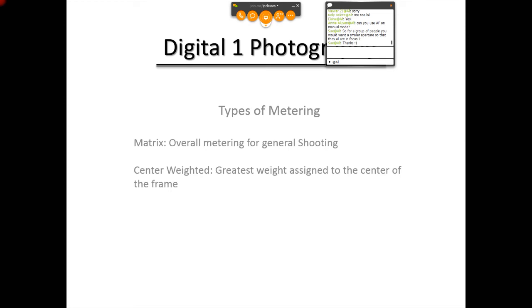Center weighted metering, as it says, assigns the greatest weight to the center of the frame. So if you're doing macro photography or portrait work, center weighted metering is a good way to get a real good exposure in the center of your frame. And then the last type of metering is spot metering.